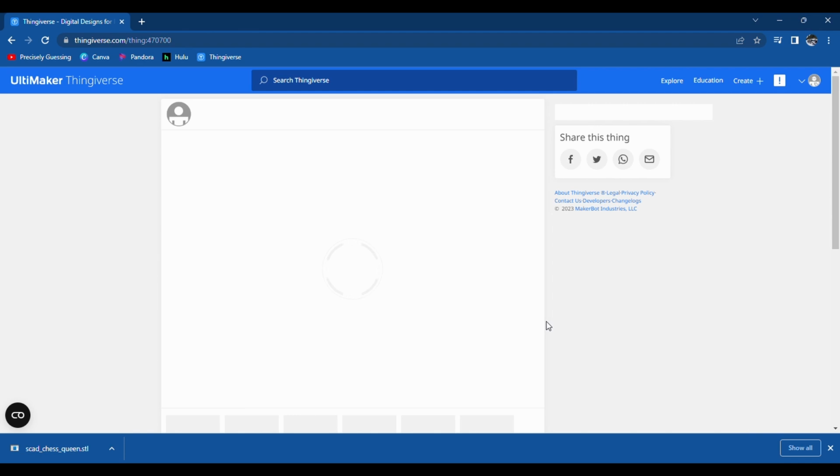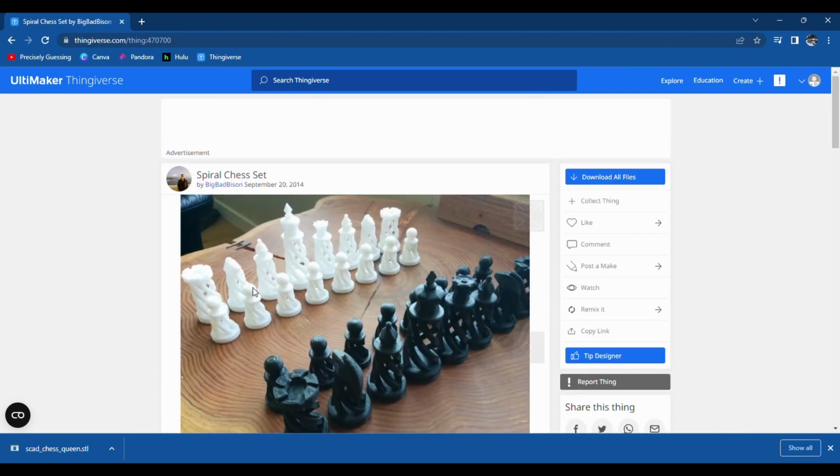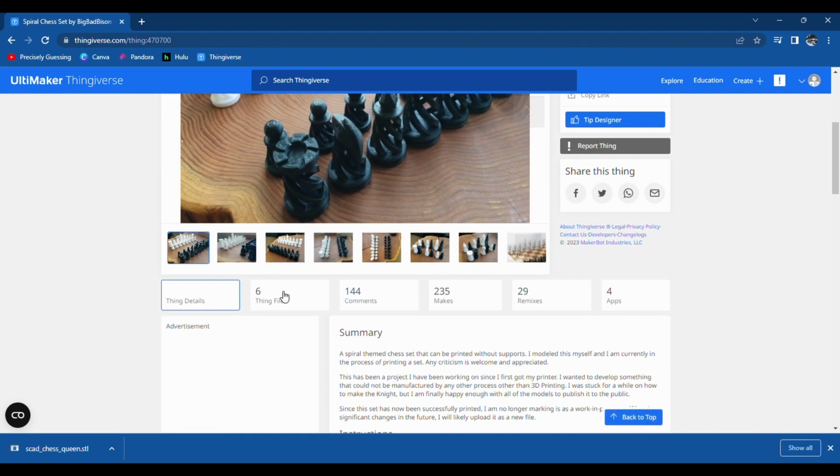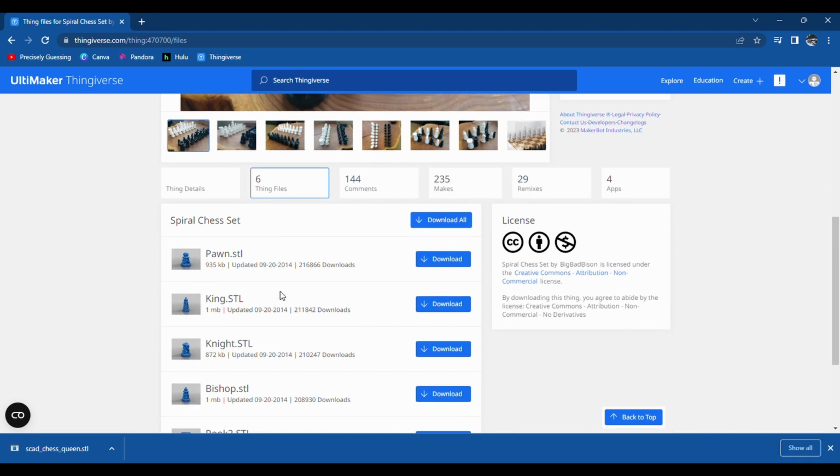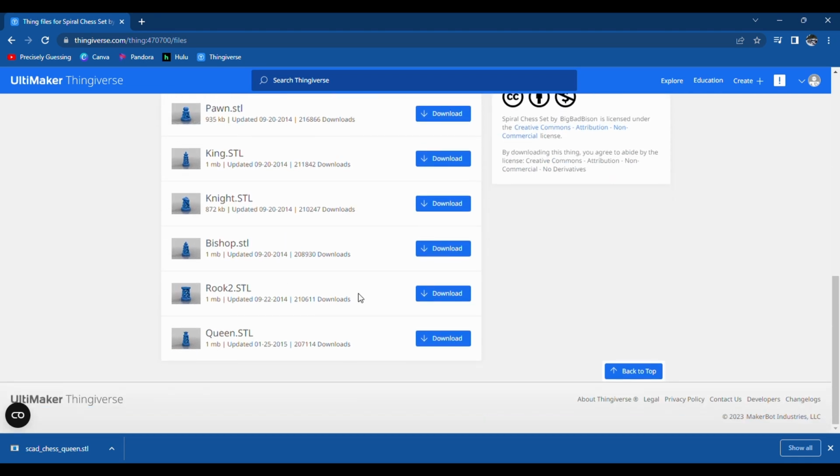So open this guy up, scroll down. Down here you have Thing Files, and let's download the queen right here. So as you can see, it downloaded right down there.